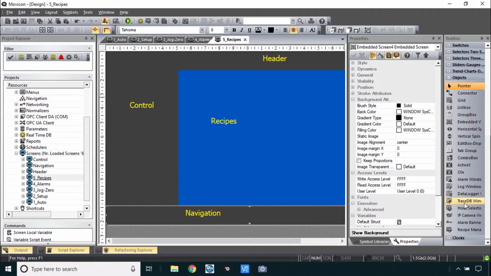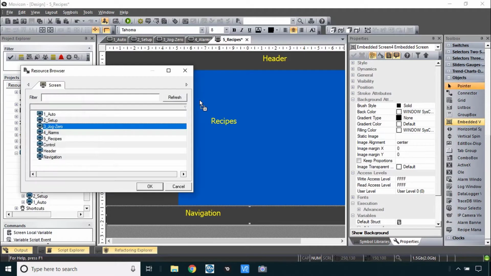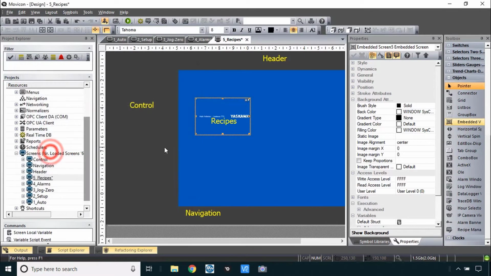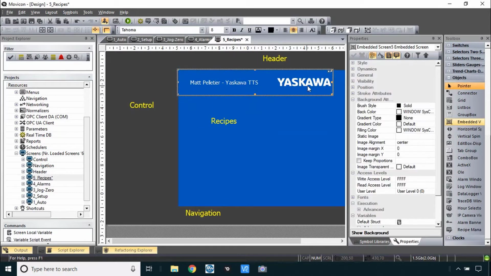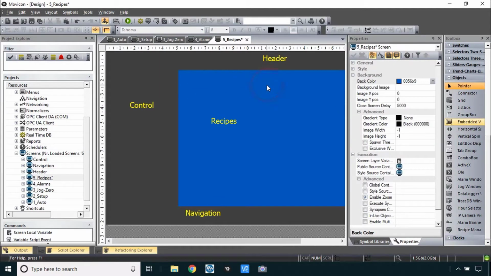Okay, so you'll go down here to objects and choose embedded view. That lets you put one screen inside of another. For example, I could put the header screen in here again, and you just have to make it about the right shape, and the selected screen will fill that embedded view. Okay, I'll get rid of that.